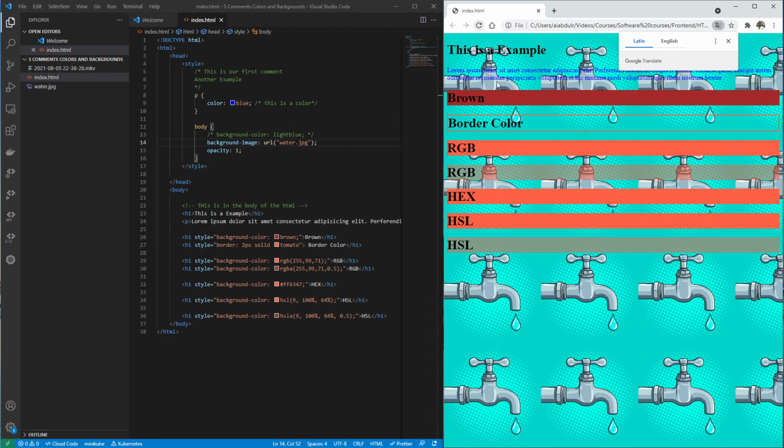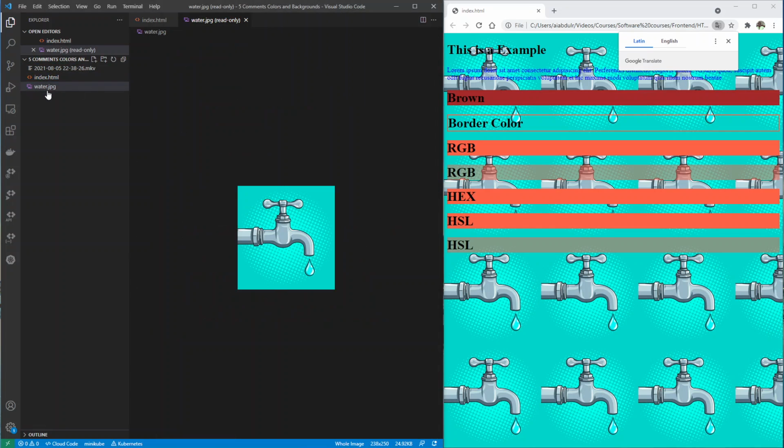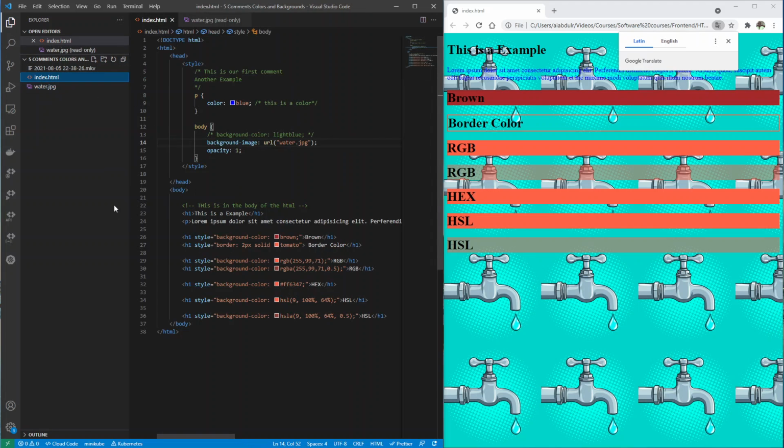So if I refresh this, you can see that the background image is now my water tap, which is the image that I have in my water.jpg, right? So that is the background image. The one thing that you should know about this, and the reason why it duplicates on the screen, is that the image is smaller than the HTML page itself. So that's why it tries to repeat the image to fit the screen, right? If the image was big enough, it would consume the whole screen.